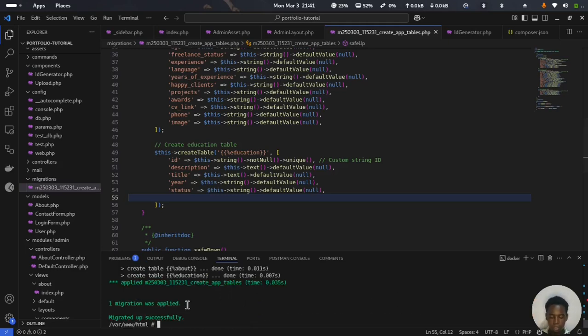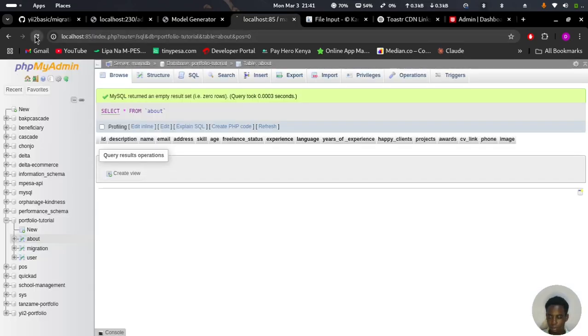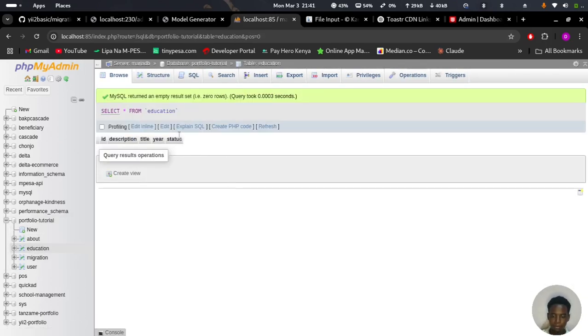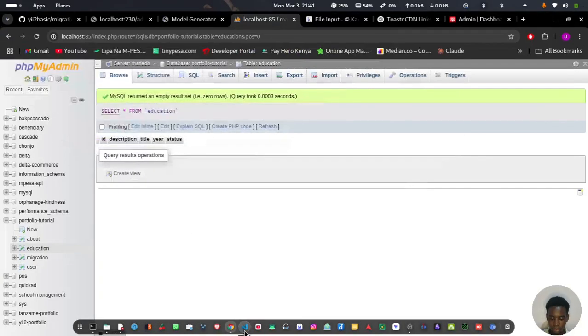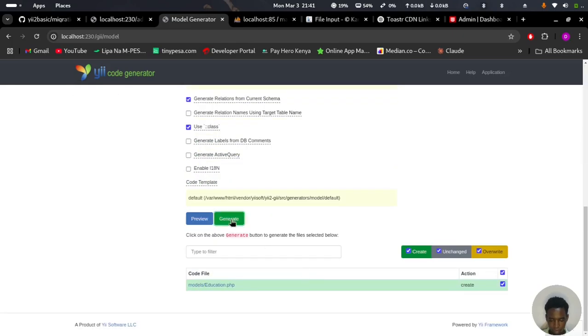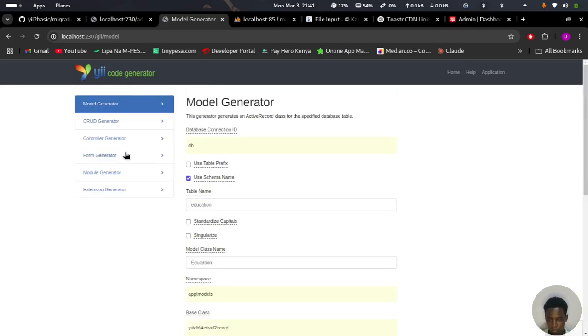So everything is just working fine. Let's go to the localhost database and see if we have that table existing. We have the education table here. So we need to now generate the model. So we go to the Gii model generator, and then we have our education. The name is education, then generate it. Now we have our education model existing.